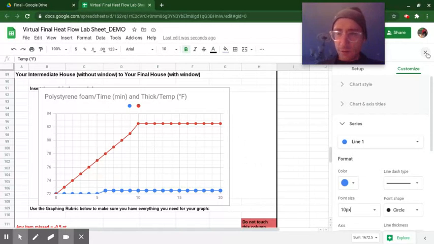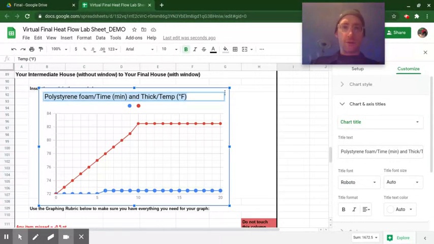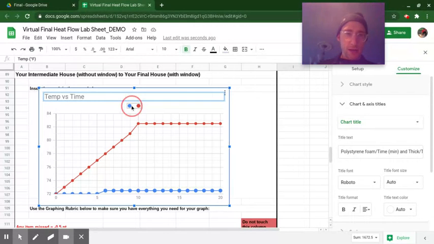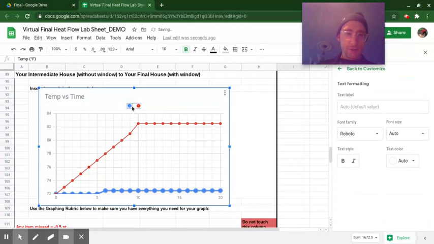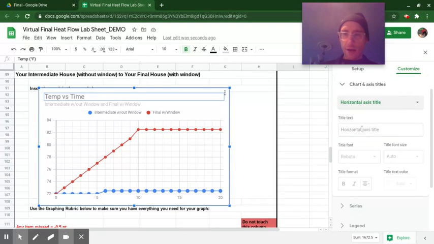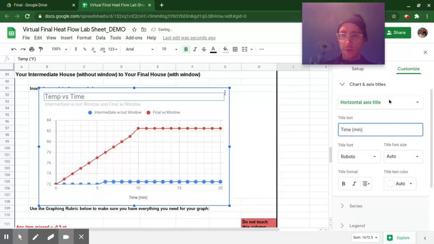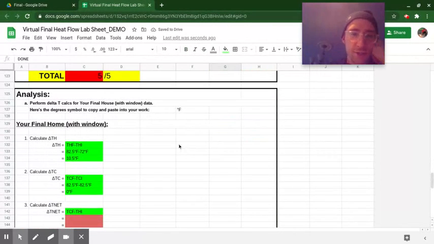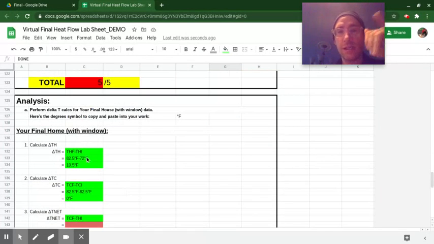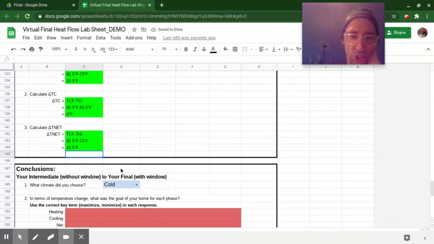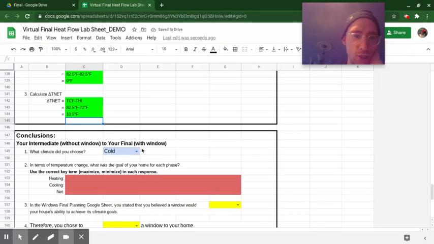Our titles, we have none. What would be appropriate graph titles here? All right, and then we've got to get some meaningful key or legend labels here. Horizontal axis title, it's time in minutes. And our vertical axis is temperature in degrees Fahrenheit. Okay, delta T's, you people know how to do this. This is your delta T's, not for the intermediate. You've already done those. These are the delta T's for your final home. Zoinks! All right, on to the conclusions.